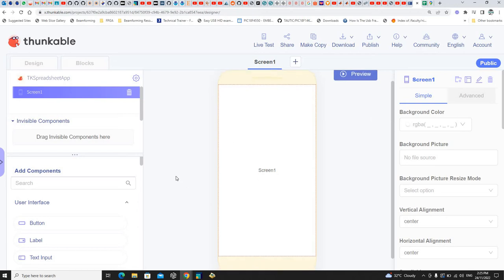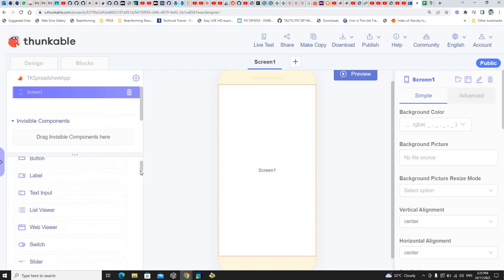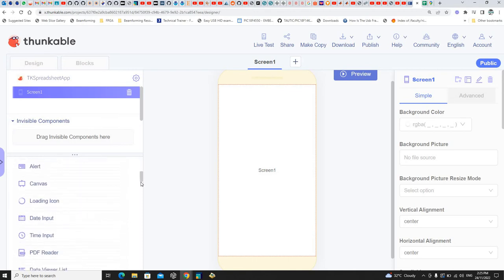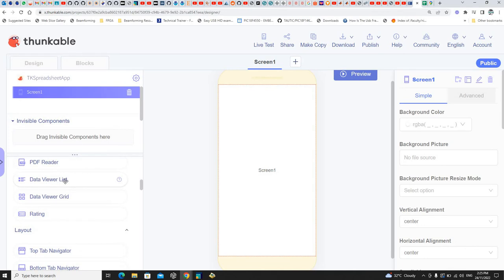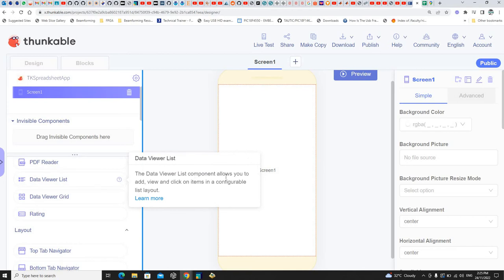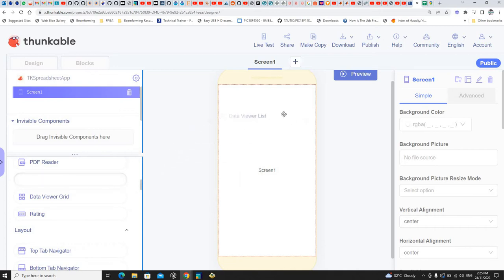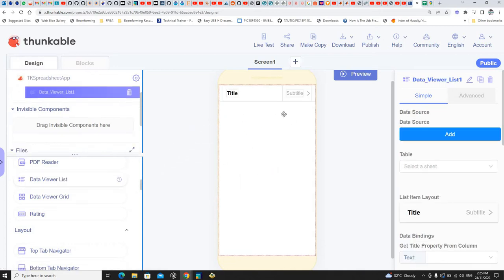So you have an empty app. What we're going to do now is, under the components, there is one component known as Data Viewer List. Do you see this? If you click, what is that? The Data Viewer List component allows you to add, view and click on items in a configurable list layout. So drag and drop this Data Viewer List. Everyone done that?